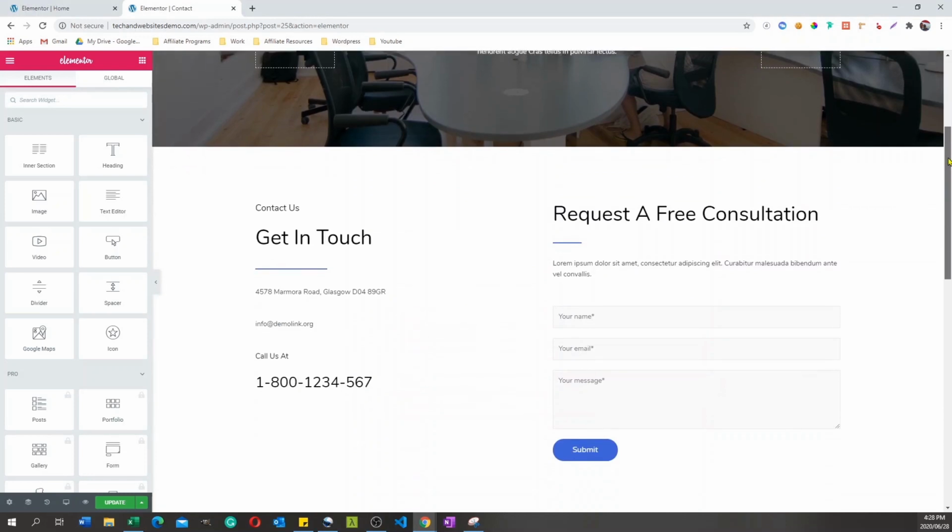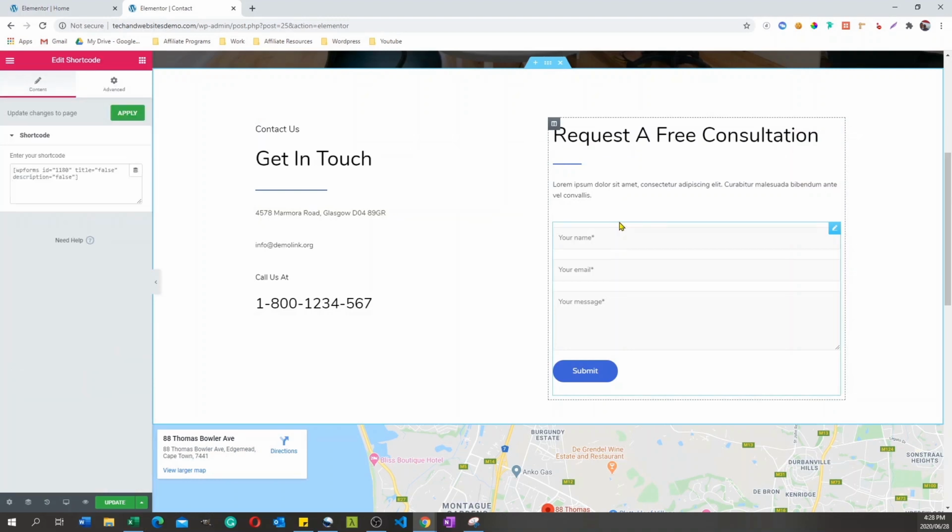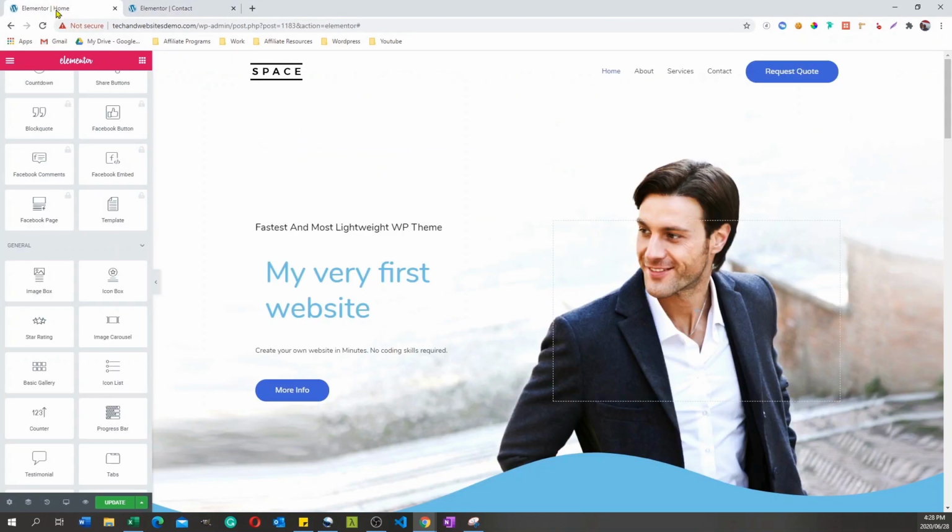So as you can see, this is the form that we have. You know how to edit the rest of the text. I've shown you. This is the form that we have. This is given to us from the plugin called WP Forms. So what I'm going to go to now is back to the WordPress dashboard.